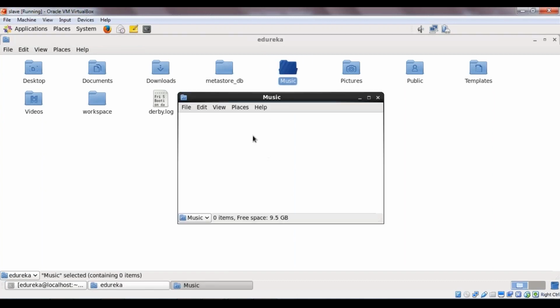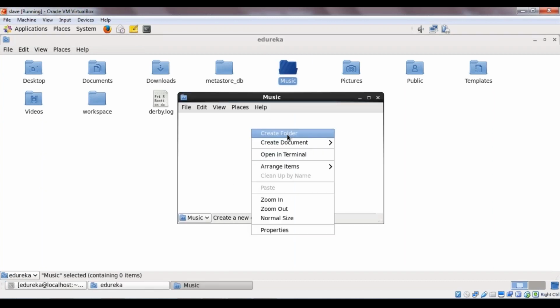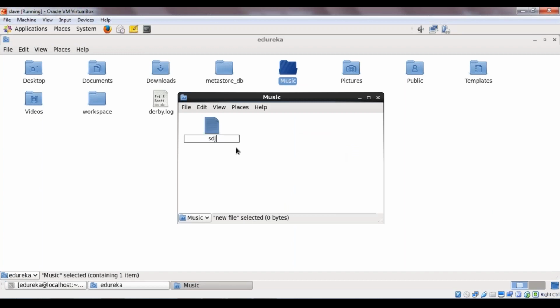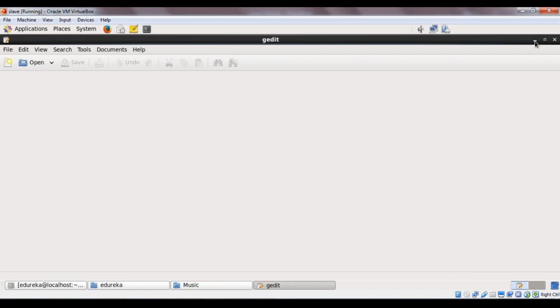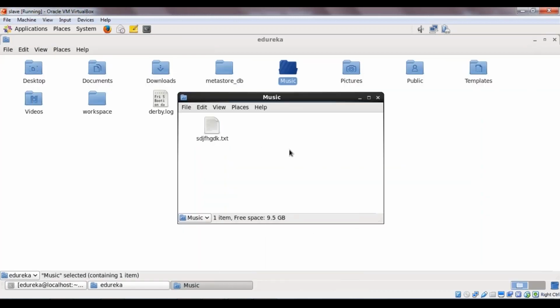So I'm just going to create a random file here, create document, empty file, okay? I'm going to name it this .txt, okay? So basically it's empty, so there's going to be nothing here. I'm going to close this, but there's going to be a file inside my music folder.